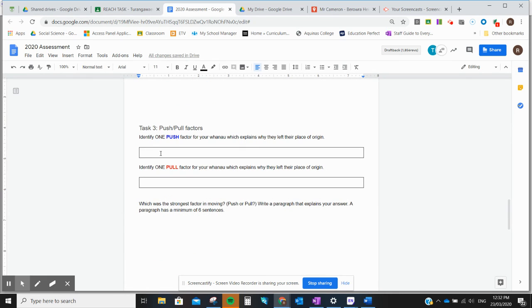Our third task is thinking about push-pull factors. I want you to think about your own whānau. Why are you in New Zealand? How long ago did you come to New Zealand? One push factor that explains why they left their point of origin. That might be 2 generations ago, it might be 5 years ago, it might be 200 years ago. And one pull factor. They are different.